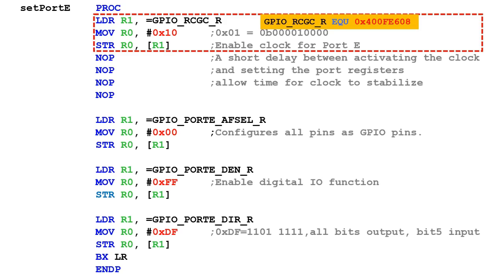Subroutines. Now, the first subroutine is the initialization subroutine. So this is the start of the set port E subroutine, and it begins with this directive PROC, that is the directive for procedure, or I call it subroutine, and ENDP here means end of a procedure. So these two directives go hand in hand.